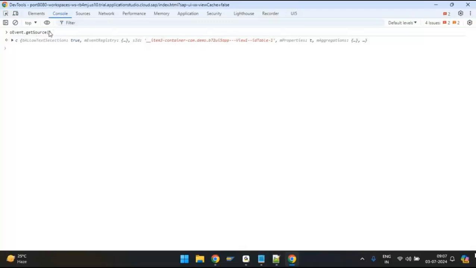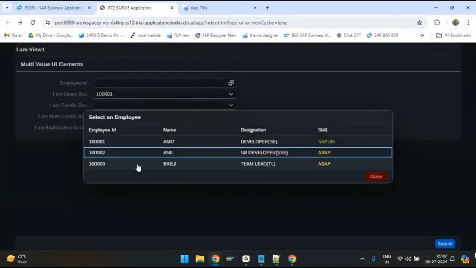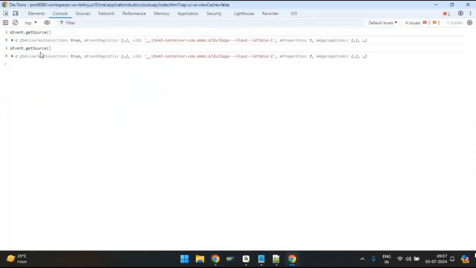See, oEvent.getSource is telling me that in the table you pressed the row with index 1. Index 1 means this is 0, this is 1. If you want, I will show you once again. Let's continue. Now let me click on the third row. Third row means index 0, 1, 2, right? Click it and let us see oEvent.getSource again. Now it is saying from the table you pressed the row with index 2.